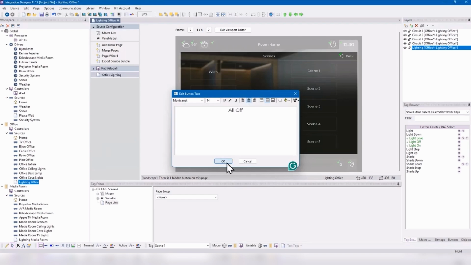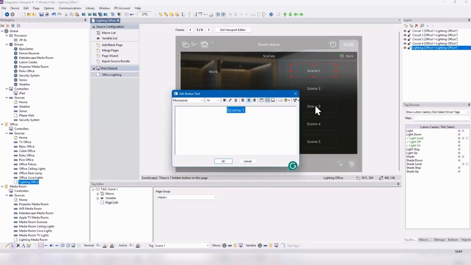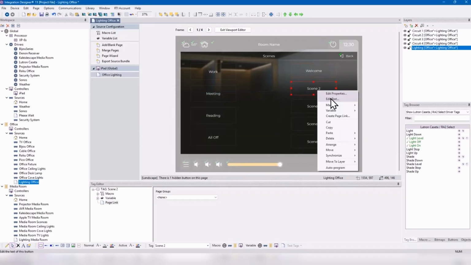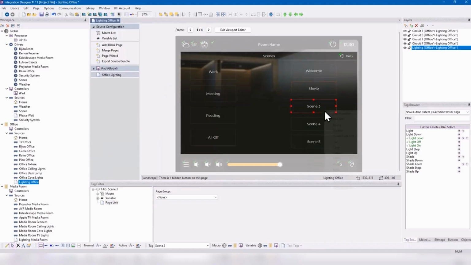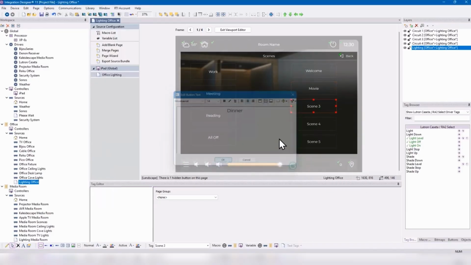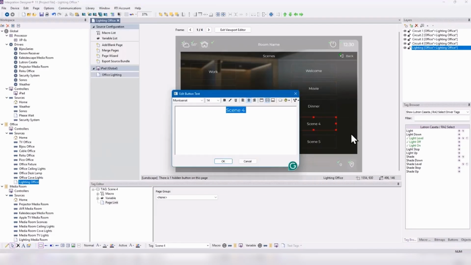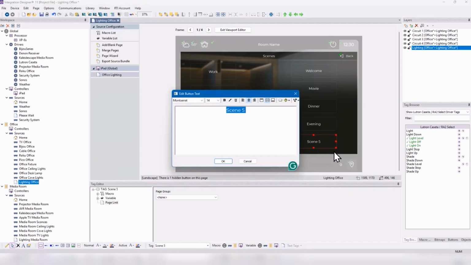Okay, so I've got my buttons named. I've got them tagged. Let's go take care of these buttons as well. So the first Phantom button scene is Welcome. The second one is Movie, just like I accidentally did before. The third one, well, that's going to be Dinner Scene. The fourth one is going to be an evening scene when people are winding down. And the fifth one, well, when I'm leaving the home, how about a Goodbye scene?